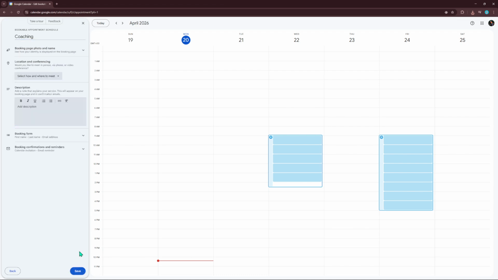Now, let's add some details. In the description box, you can provide additional information about the appointment. This could include what participants should prepare or any materials they need to bring. The more information you provide, the smoother your appointments will go. Finally, once you've filled out the description and are happy with your settings, click Save.